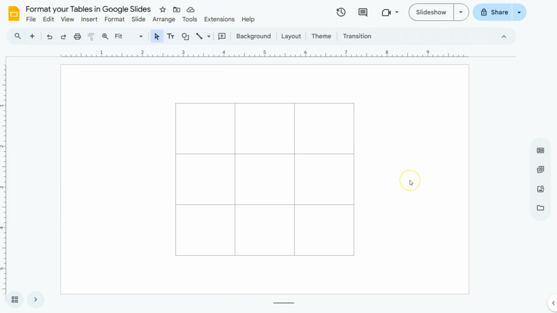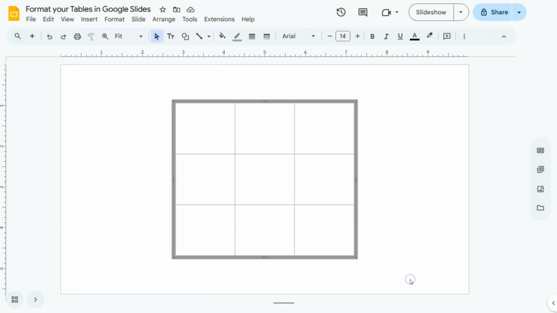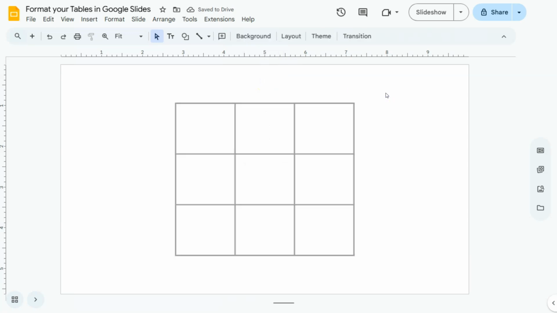And the first thing that you might want to do would be to change the weight of your borders right here. So to change the weight of your borders, let's go ahead and select the entire table. There you go. Then go to border weight here in the toolbar. If I click on that, here are my options. So if I want to make it thicker, I'm just going to go to 3 points right here. Click on the outside, and there you have it.